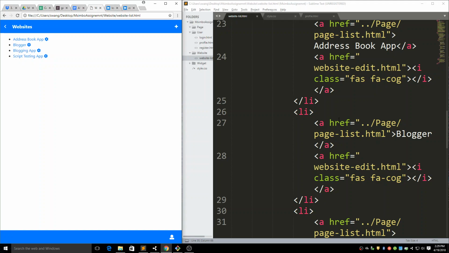In order to save time, let me take a look at how I styled them before, so it saves us time to do it. Give me a second.